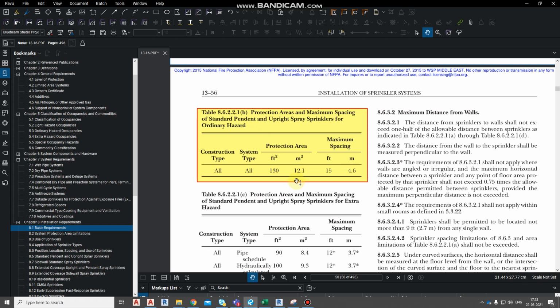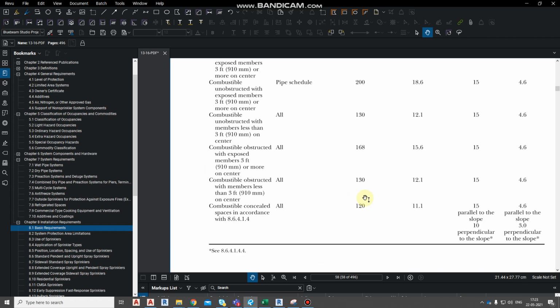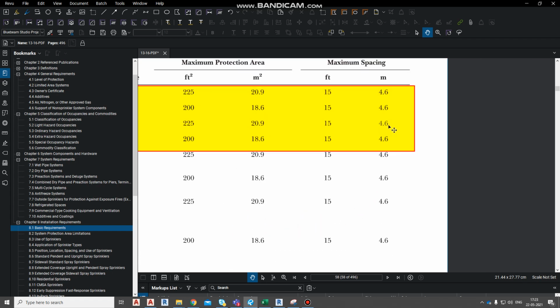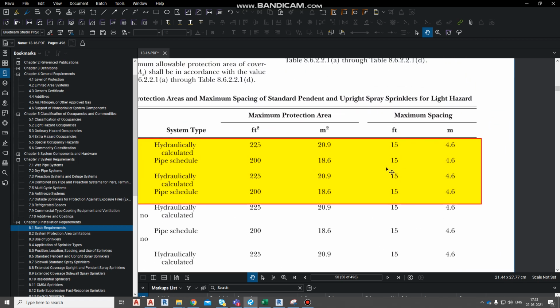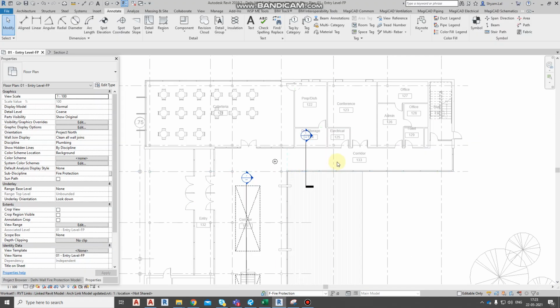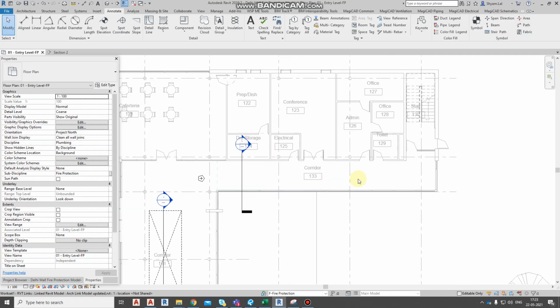Now we come to ordinary hazard occupancies. For one sprinkler coverage area, we can take up to 12.1 meter square, and the maximum spacing between sprinklers we can go is 4.6, the same maximum spacing of 4.6 as in light hazard occupancies. So this is for the sprinkler spacing and sprinkler coverage. Now we come to this Revit floor plan. Now we'll go for the sprinkler distribution.